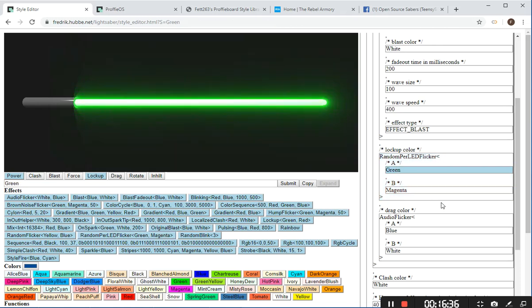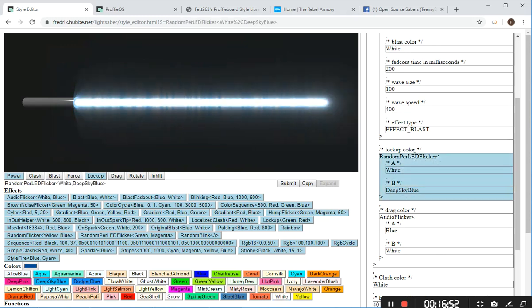So I want to go with a white. And then I want my second color to be the source of my blade, so back to deep sky blue. This is only showing that because that's all that's highlighted. So let's see what that lockup's going to look like now. That is a little more what I wanted my lockup to look like, just for starting purposes. All right, so now that's good.